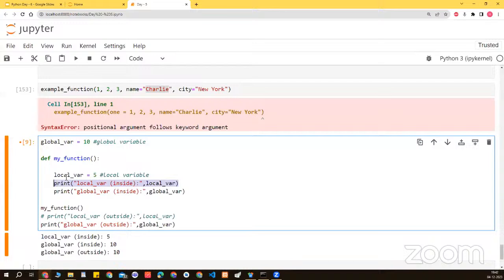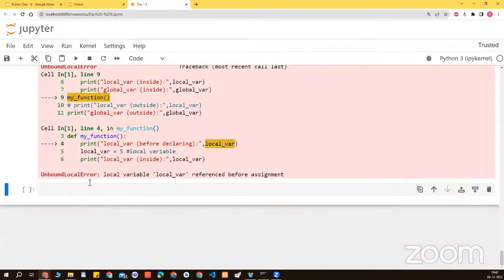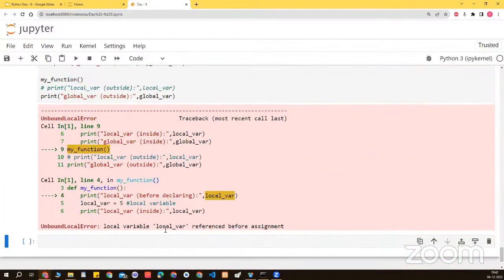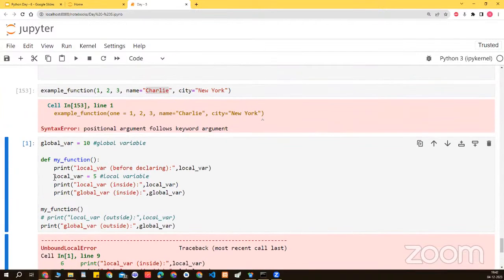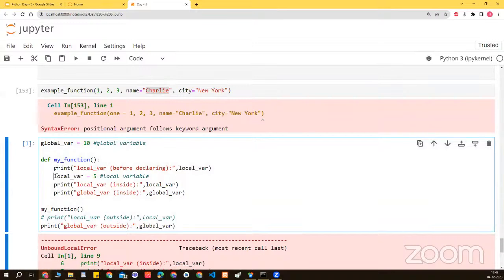So I'll have another print statement. So local var before declaring, or before declaration. So when I try to run this, it throws an error because local variable local var is referenced before the assignment. So what it means, I have my variable defined here, but I'm trying to access it before that. So a line before the declaration or the definition.